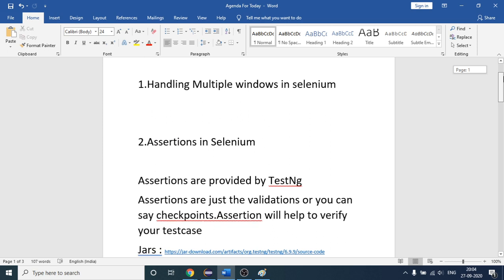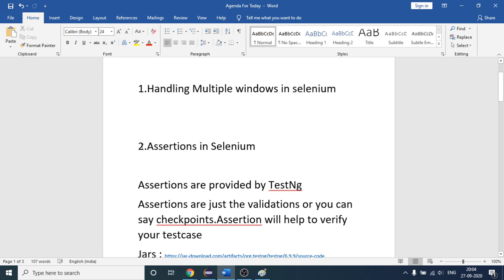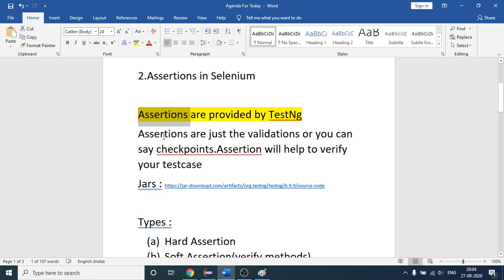So let us discuss this one more important topic, which is assertions in Selenium, right? So keep in mind, assertions are provided by TestNG. Here I am not discussing TestNG, but when you discuss TestNG, you will use these kinds of things, right? So we are just discussing it before we discuss TestNG, so that you will not face any issue when we discuss the TestNG framework. Okay, so read the definition. It is very simple.